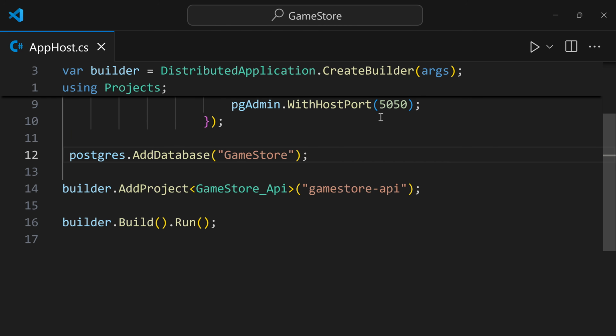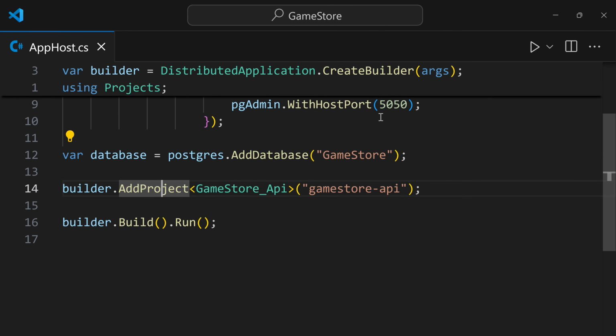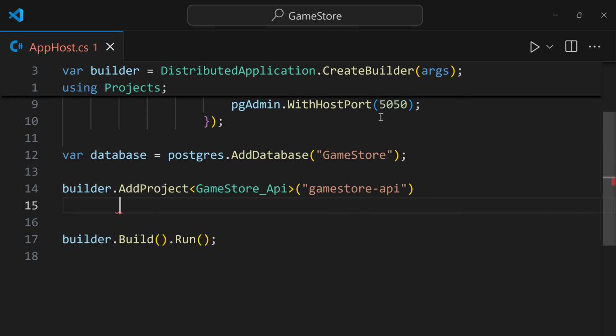Let's capture a variable for the database. So our database is equals that. And now we can chain one more call after AddProject. We can say .WithReference(database). Great. Now let's run our AppHost and let's see how this reflects in the dashboard, and we'll see if the API can actually start now with information sent over by AppHost.